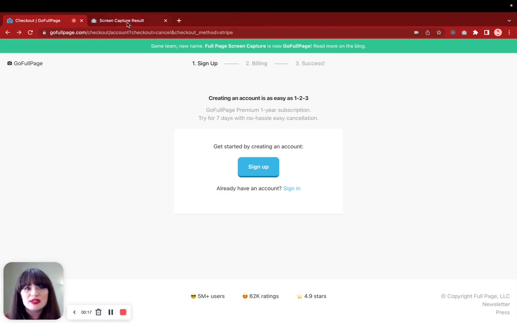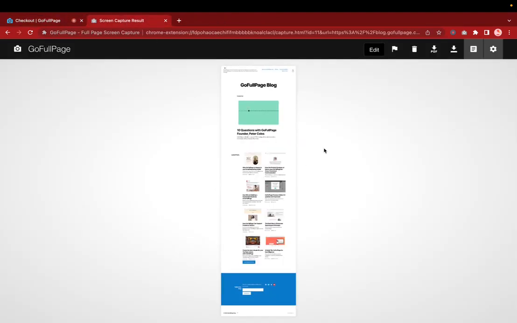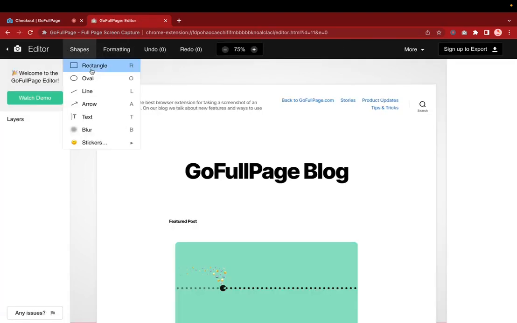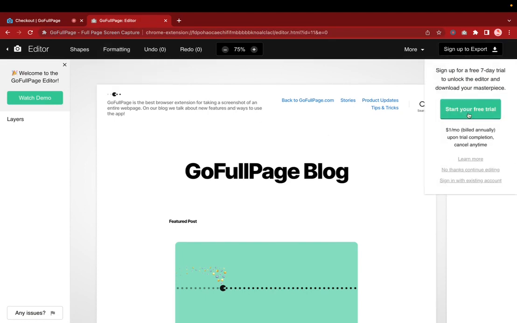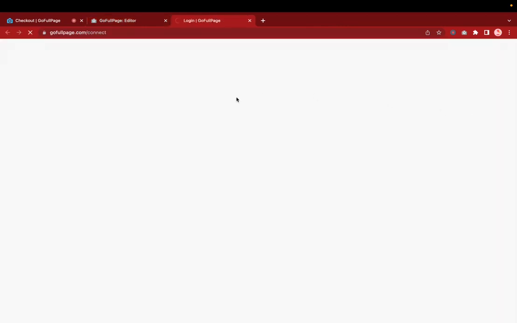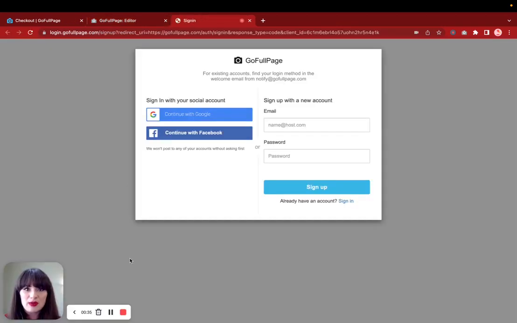You may also see a prompt to upgrade to a premium plan if you have taken a screenshot and you go to edit and you try to add different shapes or change this formatting and you see this prompt to sign up to export, you can click here to say start your free trial. Either way, you'll be able to go through this checkout process.